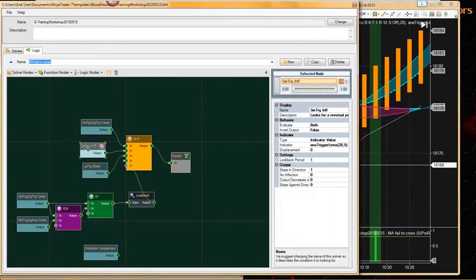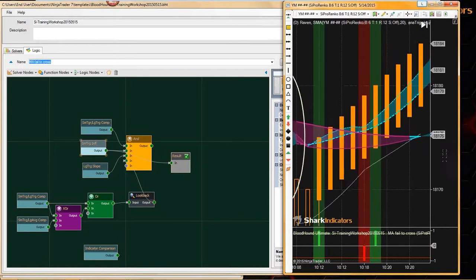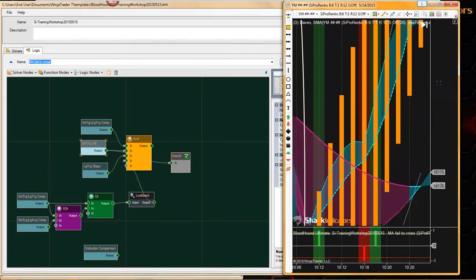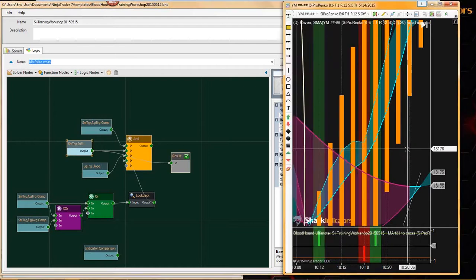Let's see. I'm going to take a look at the small trigger inflection. It's hard to see, but there is, alright, I have to scale it way out, but look at that, there is a little dip in that small trigger right there. I'm just looking at when the small trigger inflects, or changes direction. And right there, there is a little dip in that.